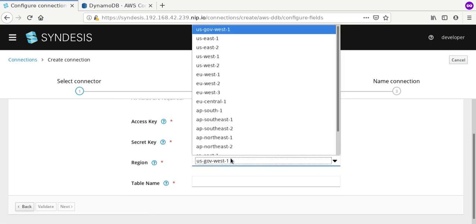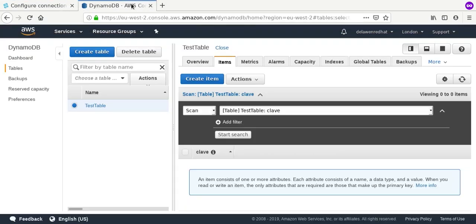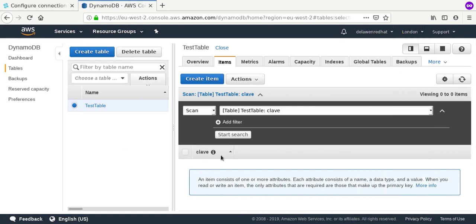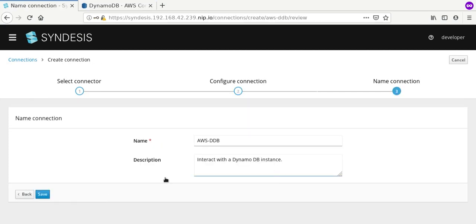The region, there are many options, and you can find which region your table is defined in on the Amazon console. As you can see, there are many options. And we also have to remember the name of the table and the name of the key. So we go back to the connection configuration, we enter the region, we enter the name of the table. As these are not valid credentials, I'm going to use a pre-generated connection with valid credentials, but it's exactly the same way of creating the connection.